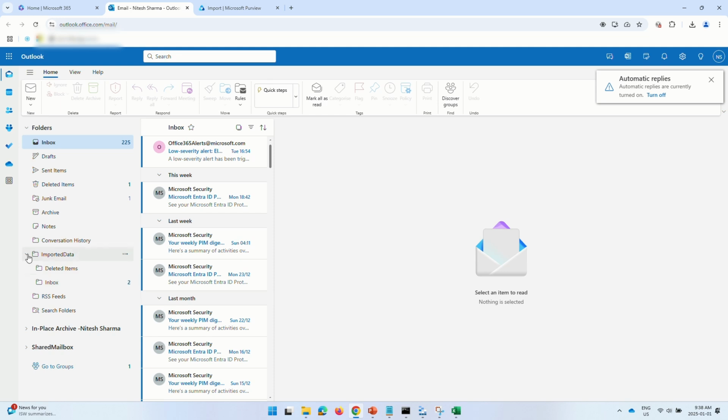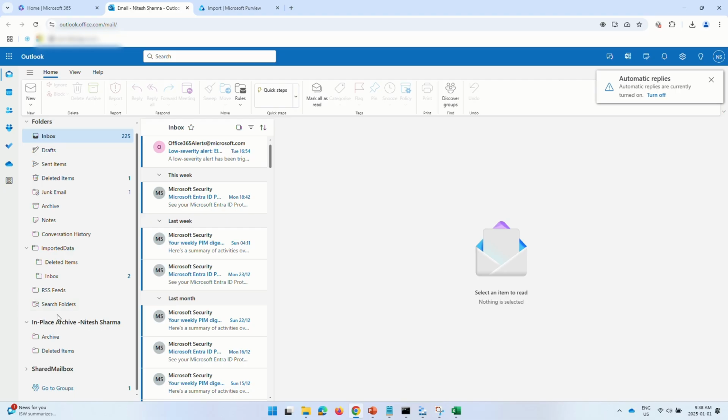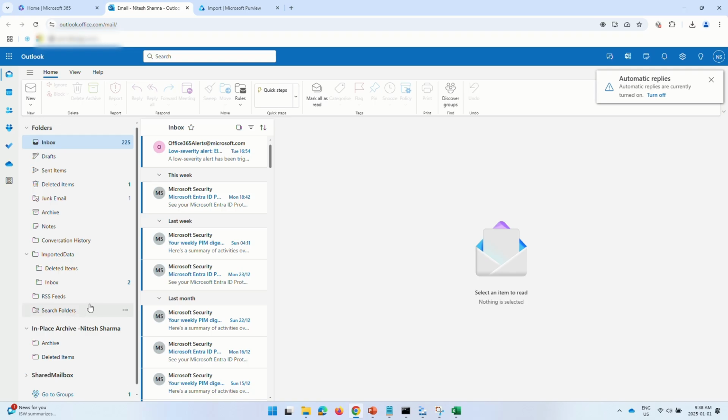If I didn't have the /imported data selected, the email items from inbox would have been merged with the already existing inbox, and the deleted items would have merged with the deleted items. And you can see that in my in-place archive, there is no imported data folder or no inbox or deleted. So with that, the network PST import process is complete.